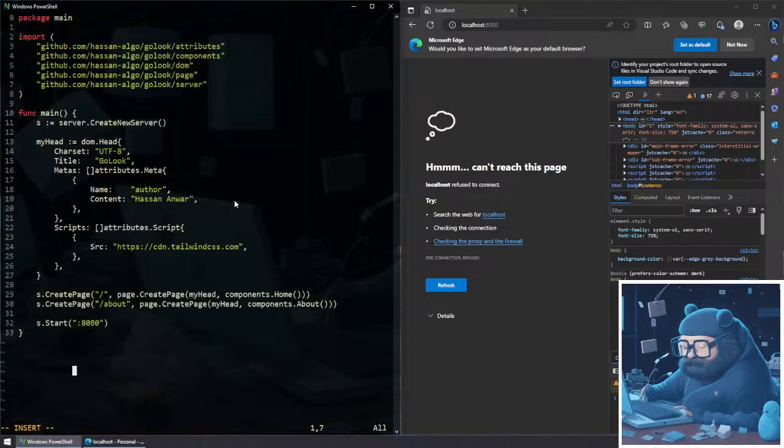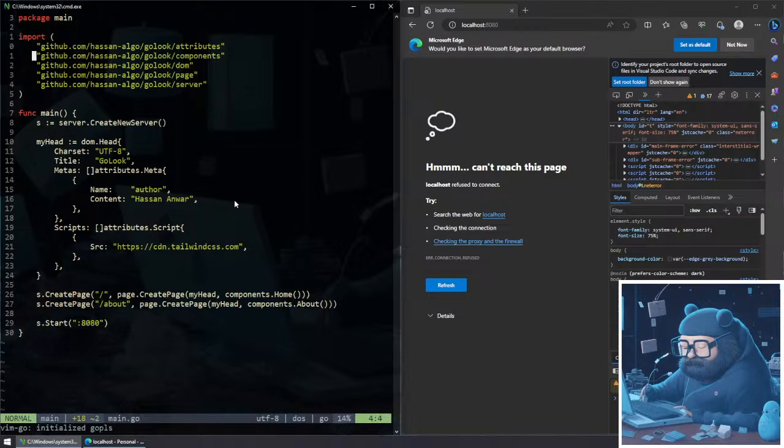Okay, so let me just show you how we are creating different pages and how we manage everything. For starters, we have to create our server, which will handle our requests. In this server, we have our head tag. It is under the DOM section. I just created a DOM section and put it in the DOM. So head is in there. We have jar set, title, metas, and scripts and links too. Those are all in there.